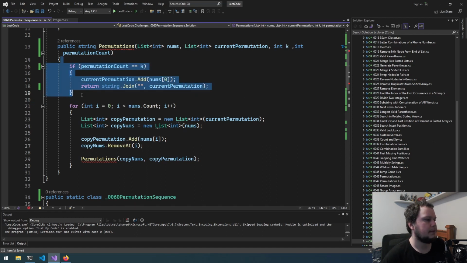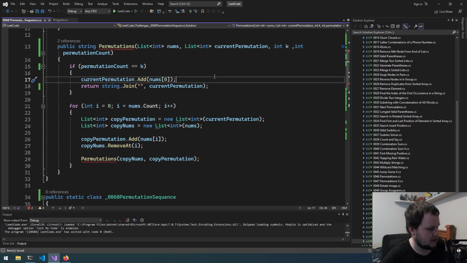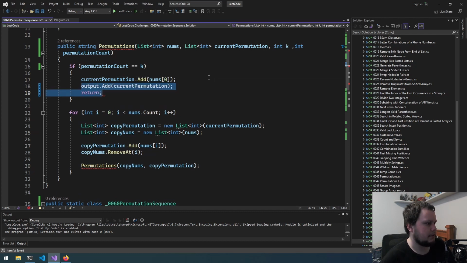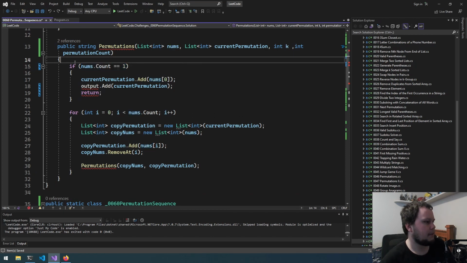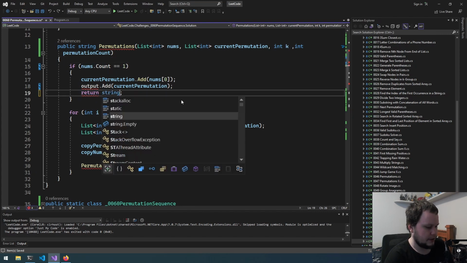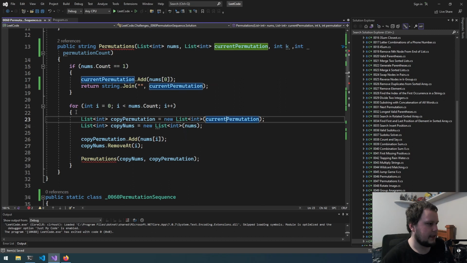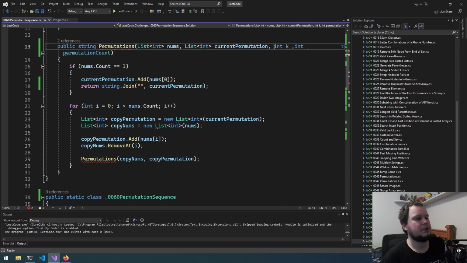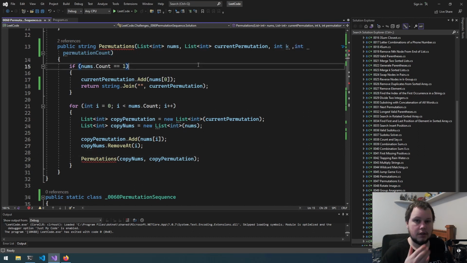Wait, no, this isn't what we want. Okay, no, I need to change that. This is just creating the permutation. If nums count equals 1, okay, we'll keep it as nums count equals 1, but then we'll just do the same thing we had before of string.join. We'll leave it up to here to decide when to return it. And then for this, the problem is we also need to keep track of the count. We need to increment each time.